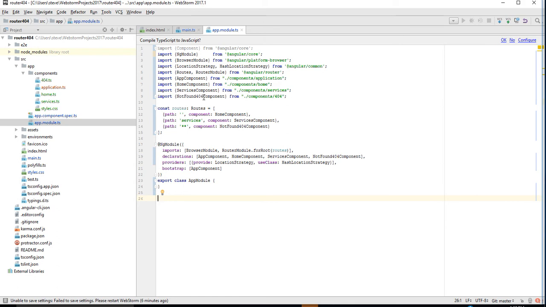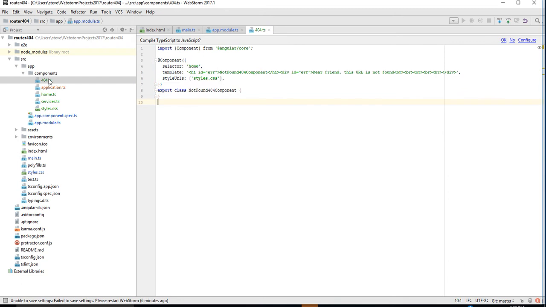Now we introduced a new component, a new 404 component, and this time, when the path defaults to the home component, I could navigate to the services component, and anything else will go to this not found 404 component. So let's take a look at the 404 component. It basically says, not found 404 component. Dear friend, this URL is not found.